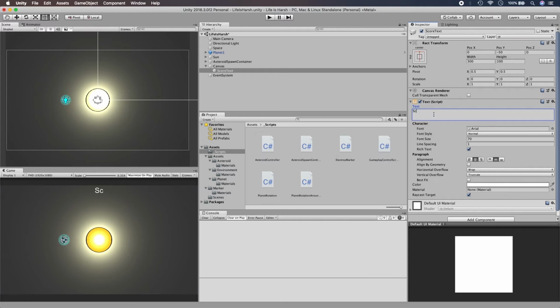Then let's change our coloring. Let's make that score, and let's just make it 0. Unless you want to cheat, if you want, you know. You can start it at like 7 if you really want to.